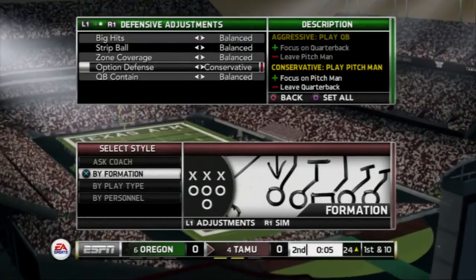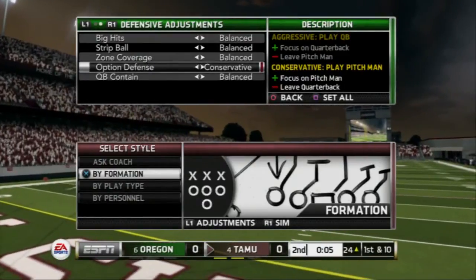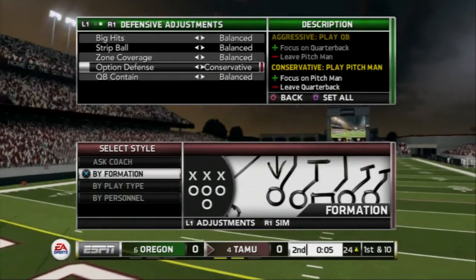So, anyways, guys, this actually drug on a little longer than I wanted it to, but it worked out because we got to see some really advanced defense for the read option.